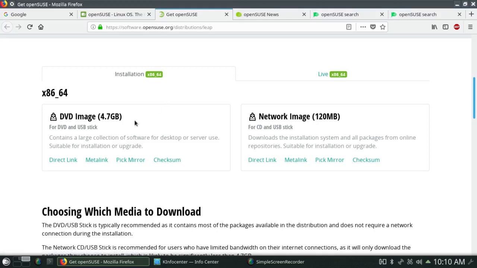And you have the usual large DVD image, 4.7 gigabytes, which gives you an option of installing several different desktops, which you can choose during the installation. However, there is no live image. And then also under installation, you have the network image, which is really small, only 120 megabytes. And everything's installed over the internet. Of course, you have to have a good internet connection to use this.